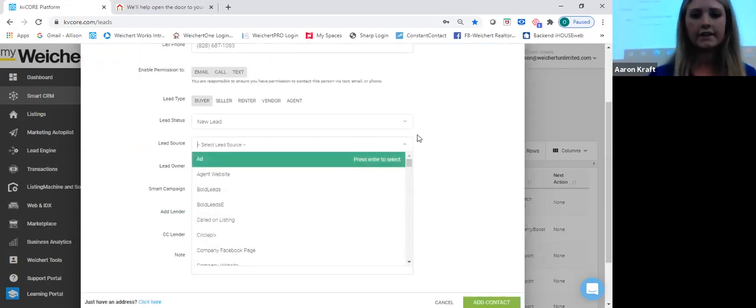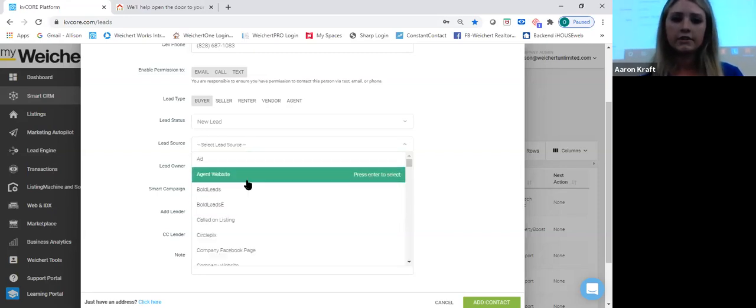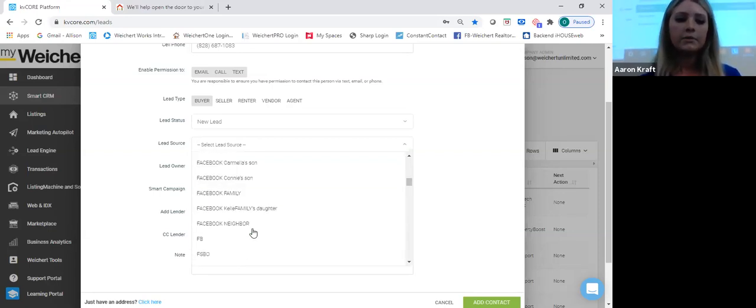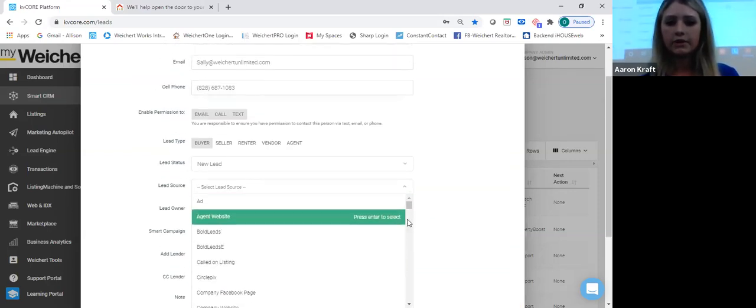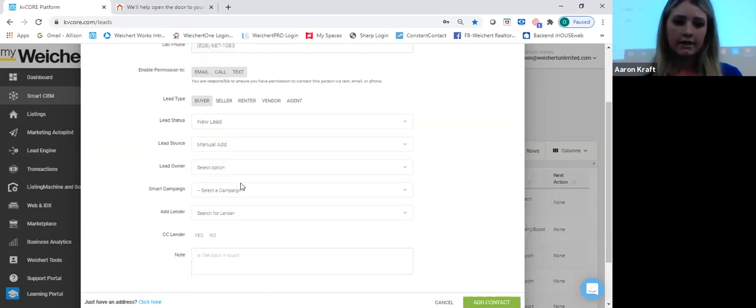And then the source, I think that is an important feature too, to make sure that you're putting the correct source on your leads. That way you know where they came from, if it was from door knocking, if it was from a property boost, if it was from a FSBO, something like that. If you just want to leave them under manual entry, it will automatically default to manual add.